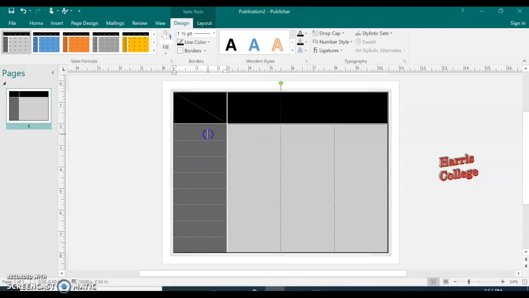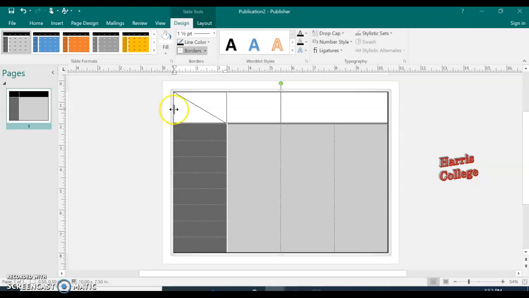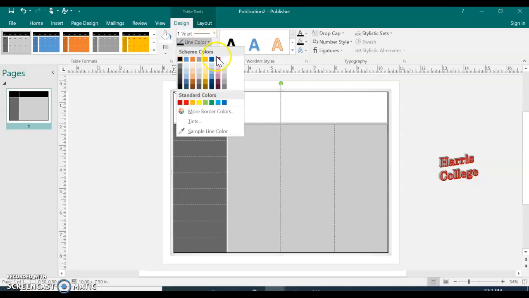So now we're just going to select just row 1. If you hover with your mouse to the left in the margin area, and I'm pointing at row 1, it changes to a black solid arrow. Click, and that selects all of row 1. And what we're going to do is for row 1, just row 1, change the line color to accent 5 white.